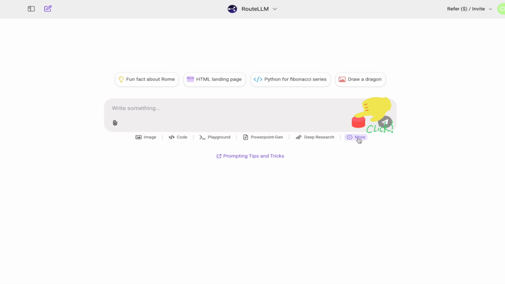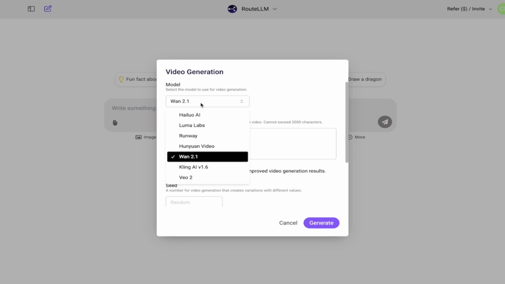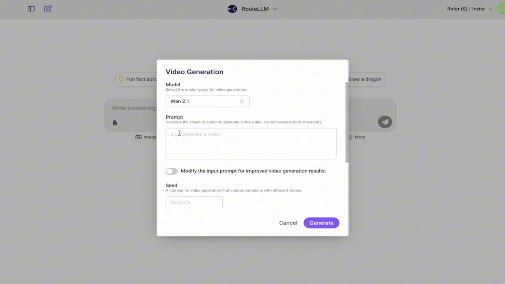So here we go, we're gonna click on more, and then under more, you're gonna see video gen. That's the one we want. And now watch this. The next thing I like to do, I'm gonna click on this little arrow, and we're gonna select one of the seven state-of-the-art AI video generation models. I wanna start with Wan 2.1 because that's brand new. So here we go. I've added that in. I'm gonna add in a prompt. I'm gonna make it a nice simple prompt.